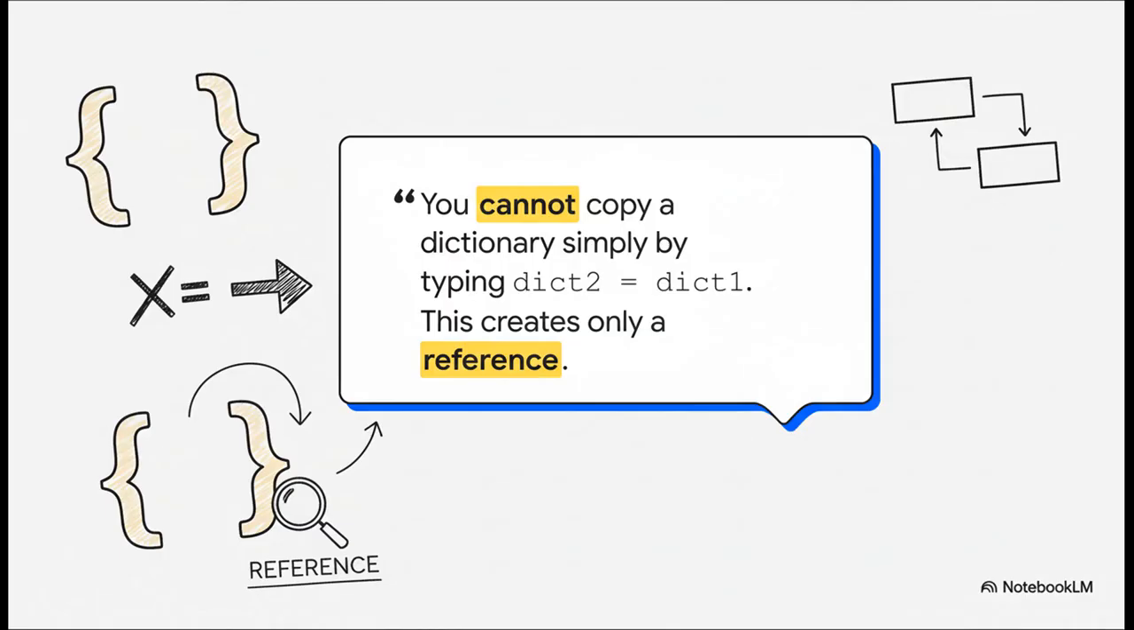And all of that brings us to the main takeaway. If you only remember one thing from this explainer, let it be this. You cannot copy a dictionary simply by typing dict2 equals dict1. This creates only a reference. Really understanding this one simple idea is the key to mastering how Python handles these incredibly useful data structures.